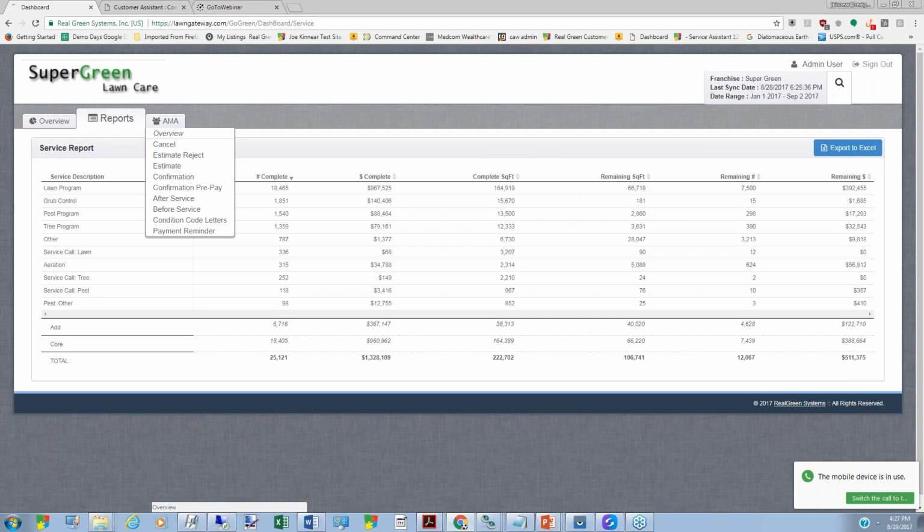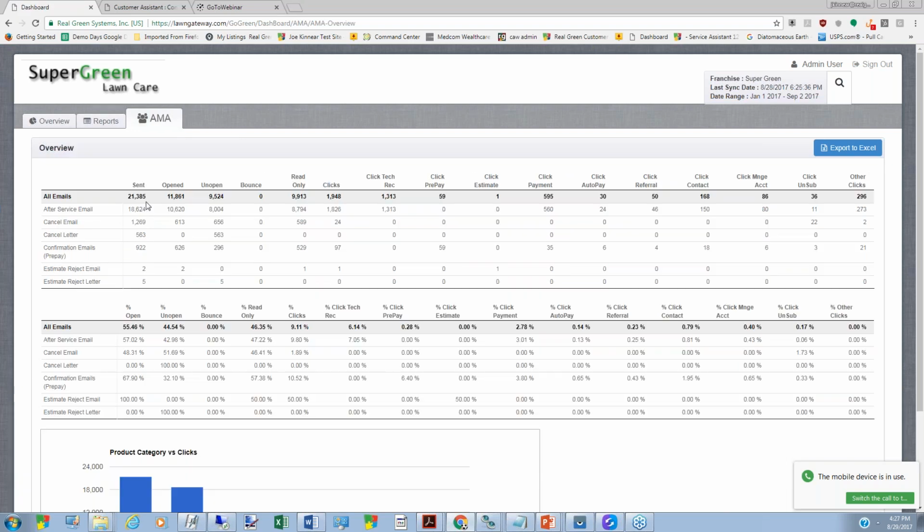But what's nice too is you get this automated marketing assistant dashboard. This isn't really the customer assistant website, but it all ties into the website, so I'll show it to you. You see emails that are sent out, what's been opened, unopened, bounce rates, after service emails that are opened. As you can see, if I can get almost 60% of my customers to open up my after service email, that's doing pretty good. That's getting your customers to the point where they feel comfortable. I'm going to look at it and see what's going on with my property.